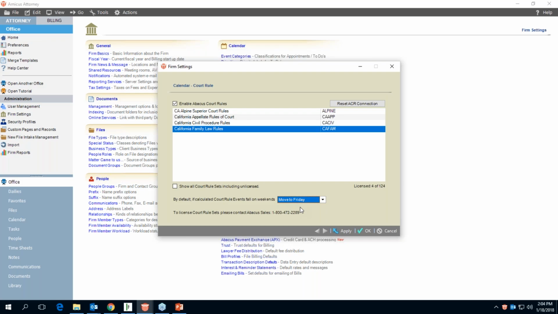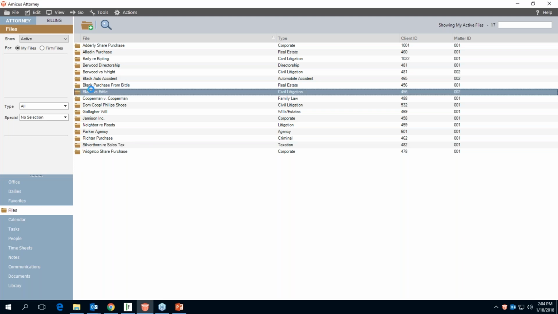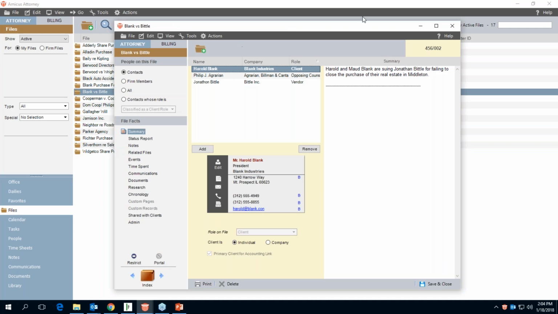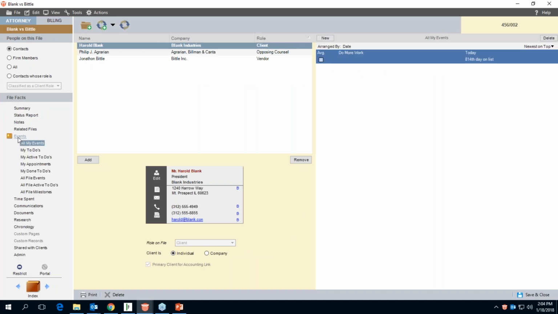So let's talk about using the court rules to create the events on a file. Let's go into our Files module. By the way, you can create court rule events on a file in the Files module or in the Calendar module, but I really recommend creating your events on the file, and we'll see why in just a moment. So let's open the blank vBittle file, and we'll just maximize that. I recommend that you go to Events because your rules take the form of events in Amicus.